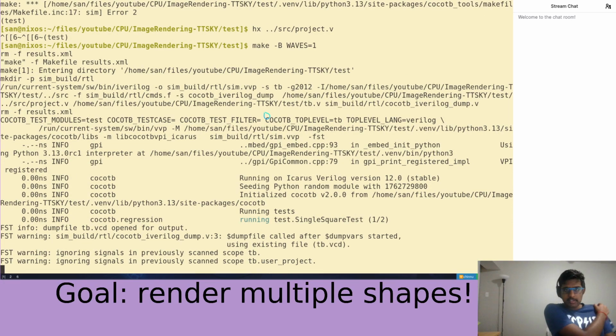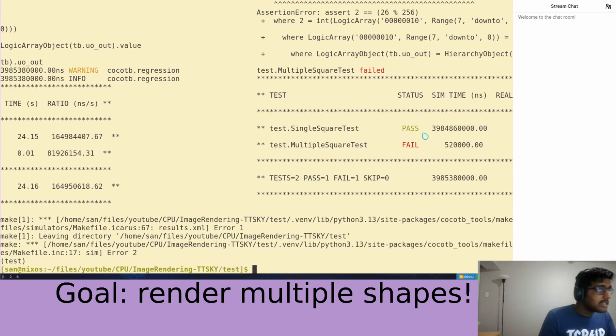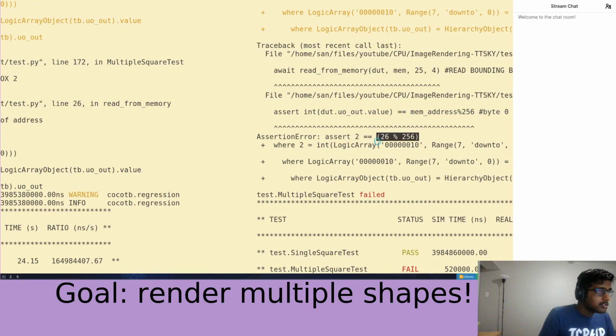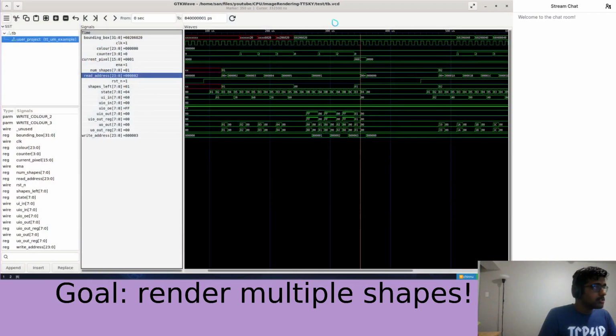Cool, there we go. Now we're running it again. We are successfully running the tests. Great success. Actually, amazing success. You know, this is great. This is going very well. Yeah, cool. And so then from here, we have to wait. Again, it's going to be like 40 seconds. But yeah, fail the second one a little bit later. 2 equals 26 modulo 256. Very interesting.